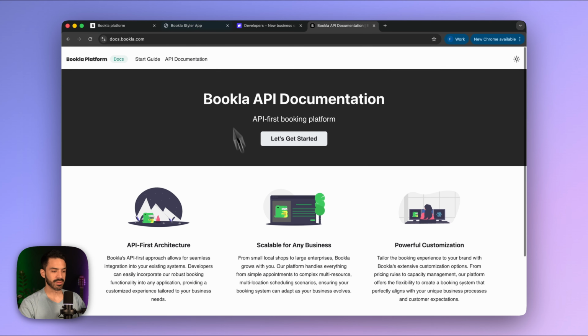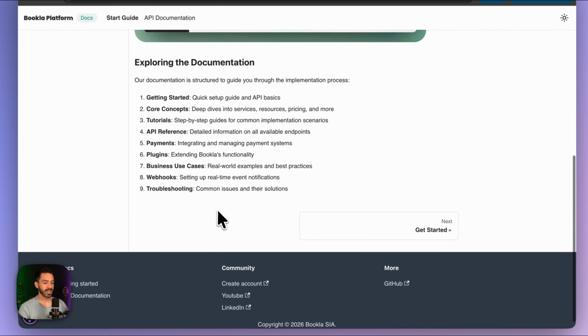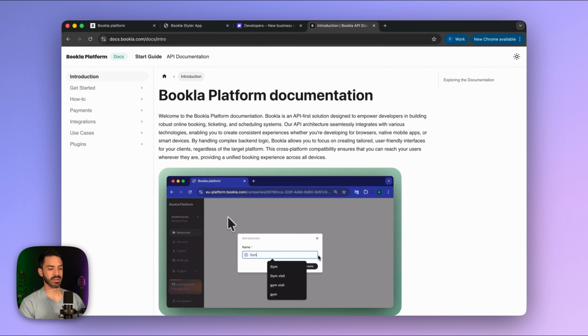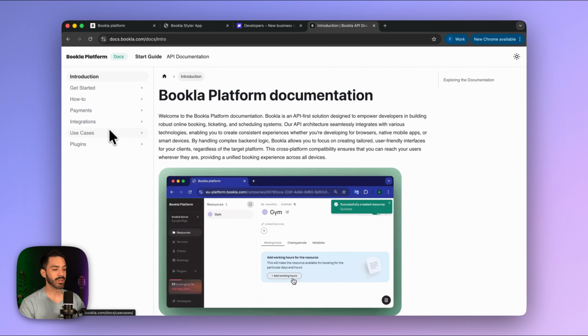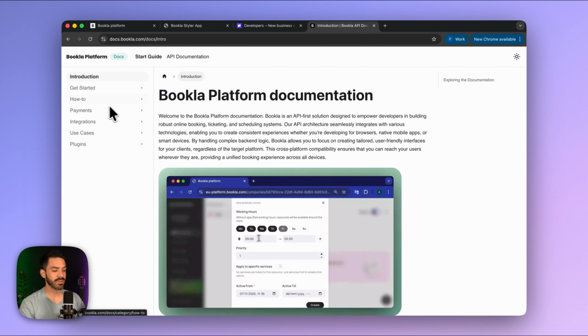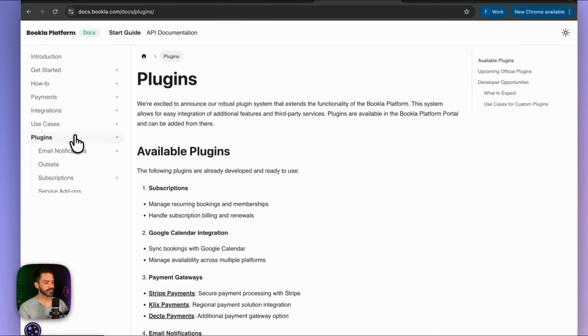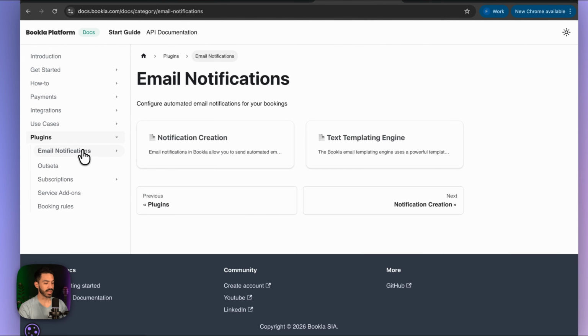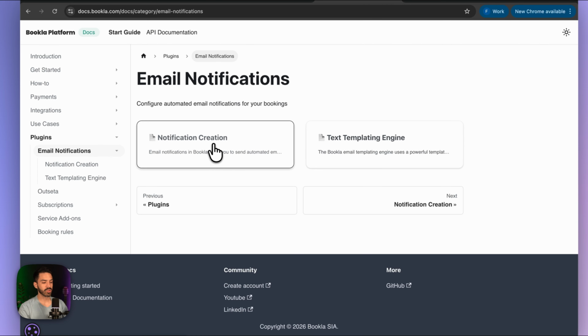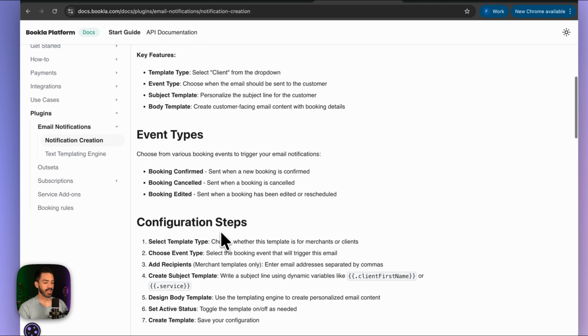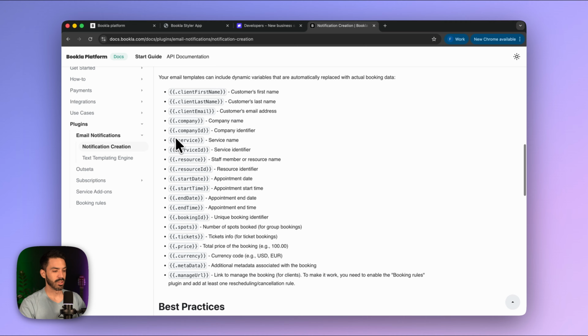When you get here, there's a lot of information that you can find on how to do everything. Today we're concerned with the email notifications because even myself, I will forget these variables. So we're gonna go to the plugins, find email notifications, and then click on notification creation. And there they are, all the different variables we can use in the email.